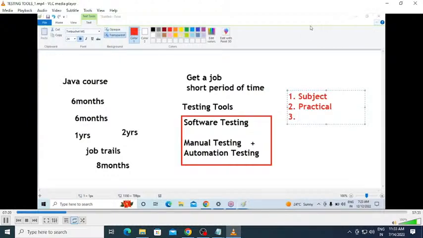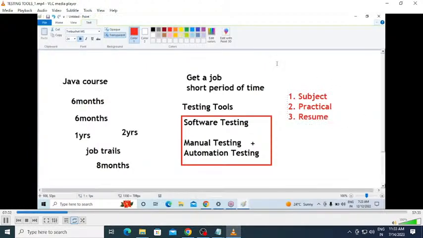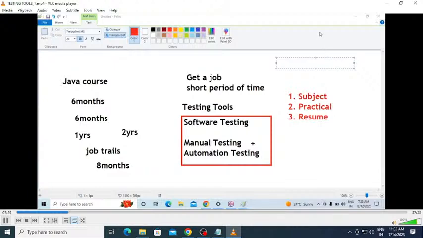Fine. So here, the next thing is very important. We need to place a resume. So where do we have to place the resume? In Naukri and Monster, we have to place the resume. That is the major thing we need to focus on. How the resume will be shortlisted, on what basis it is going to be shortlisted, we need to understand.